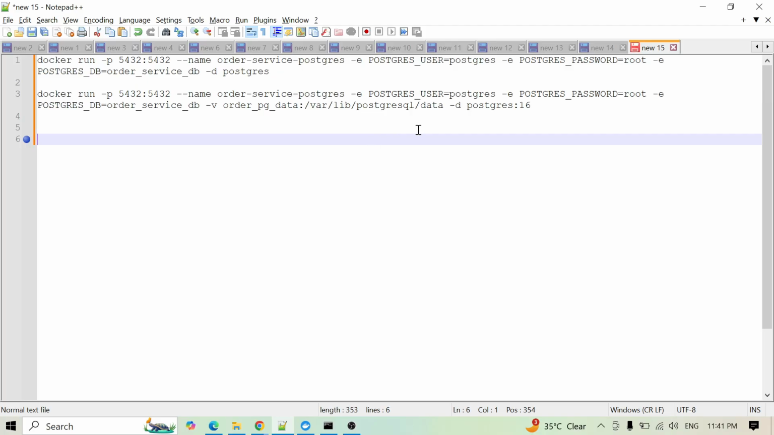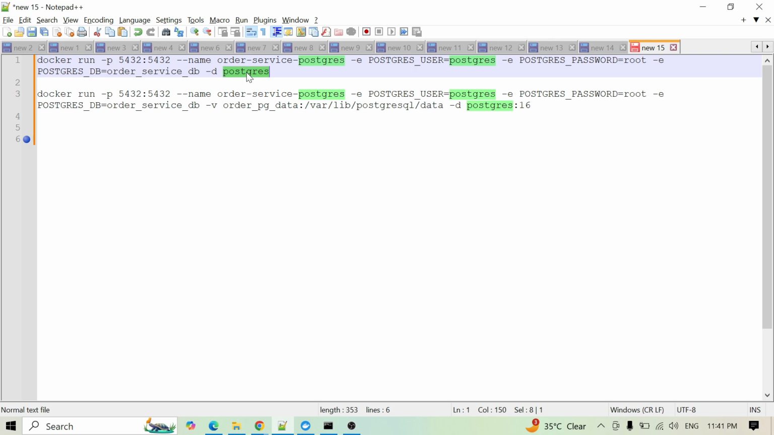One more important change I am making here. Previously we were using only Postgres, and we were not passing any tag name or version name. So if we do not specify any version, Docker will pull the latest PostgreSQL image by default. But in real-world projects, using a specific version is always recommended to avoid compatibility issues. This is why we are using Postgres colon 16. It's a tag name, or you can say a version name.